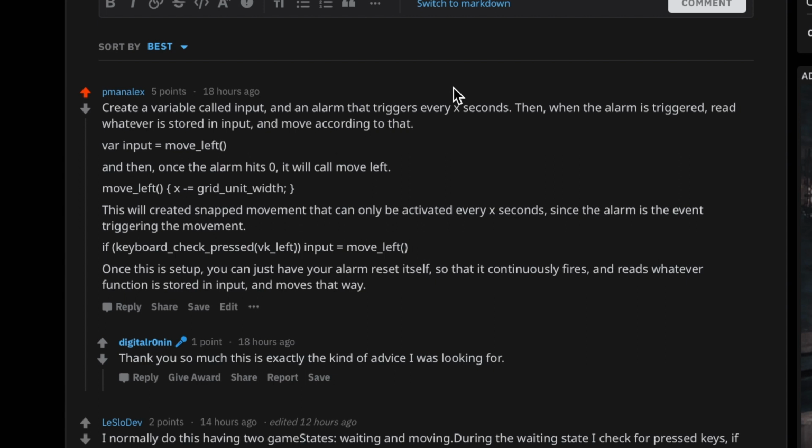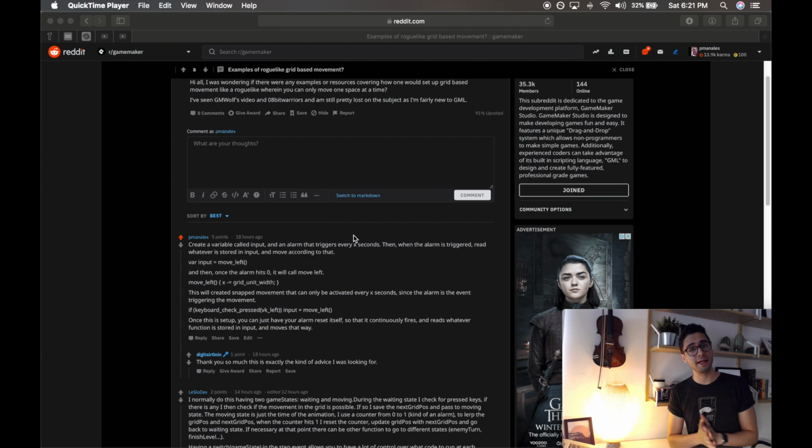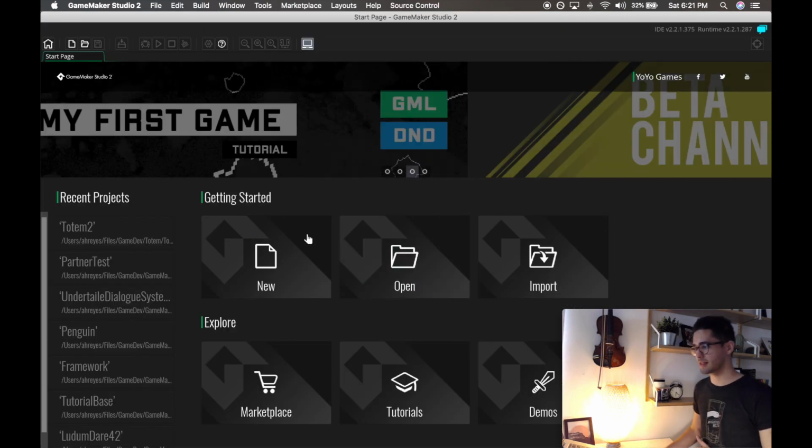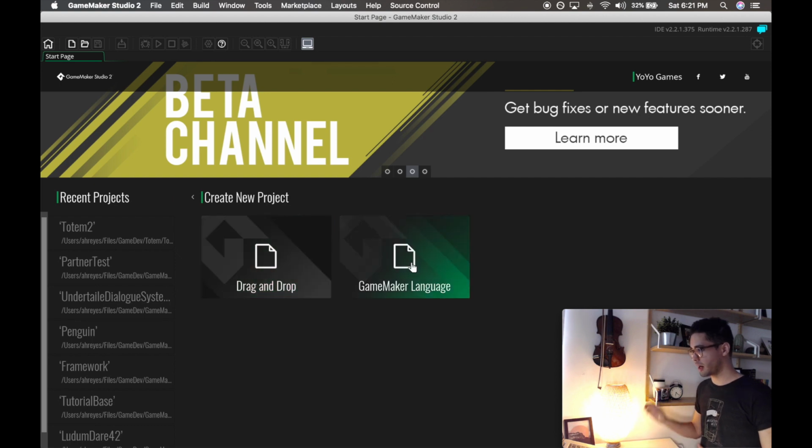So then I give an example of that, and I say once this is set up, you can just have your alarm reset itself so that it continuously fires and reads whatever function is stored in input and moves that way. So hopefully that makes sense. Let's go ahead and jump into a project and see how we can do this right now. So I'm going to go ahead and create a new project.